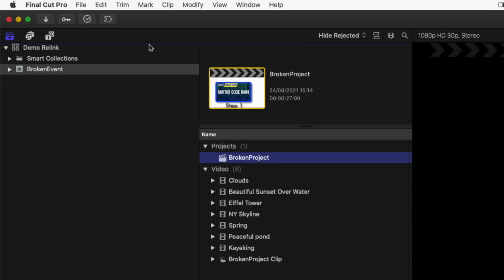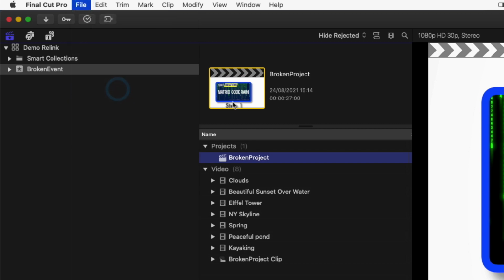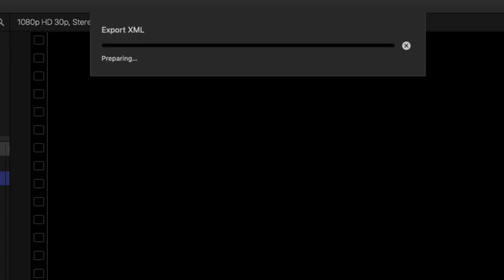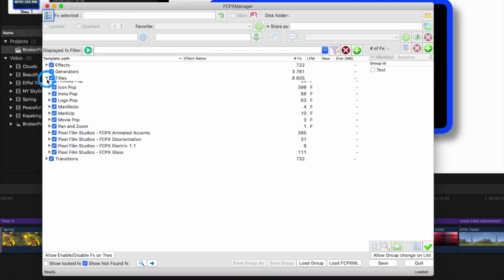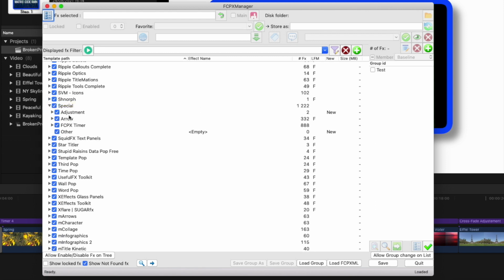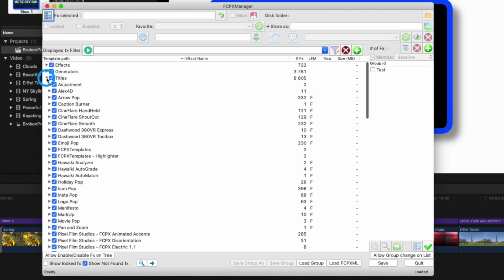We are now going to export this project as XML in order to open it in FCPXManager. Of course, if the project was already broken, we could still export it as XML the same way. We are now launching FCPXManager just to check how it will see our project, which is not broken yet. Of course, we can see the special folder from the library, also in FCPXManager. There is one special folder in each category: effects, titles, generators, and transitions.